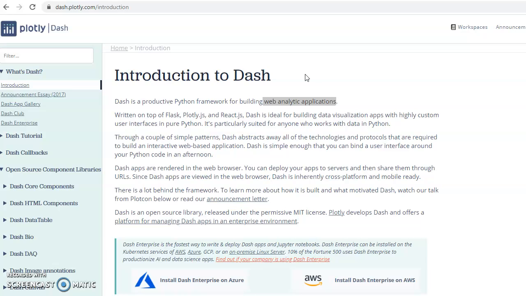So very quickly, what is Dash? It's a web analytics application framework built in Flask, React.js, and Plotly. And as far as the user is concerned, the UI is also written purely in Python. The translation into JS is done for you.